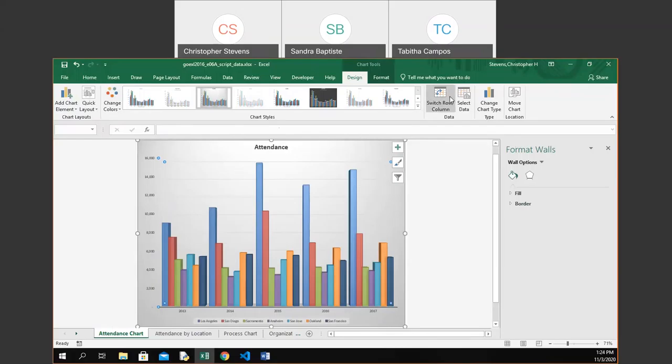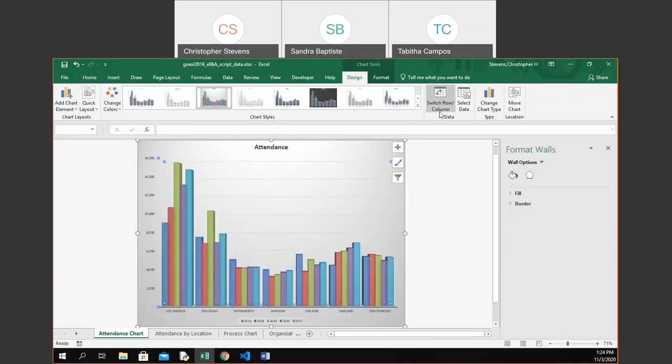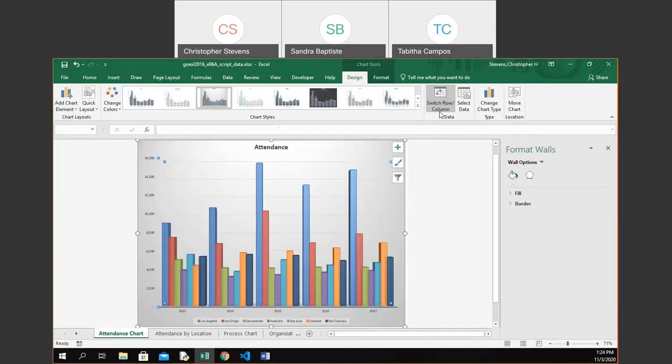I'll do that again. So all I did was click on the design contextual tab, in the data group, and click on switch row column. This is what it looked like before. And when I click on switch row column now, this is what it looks like.